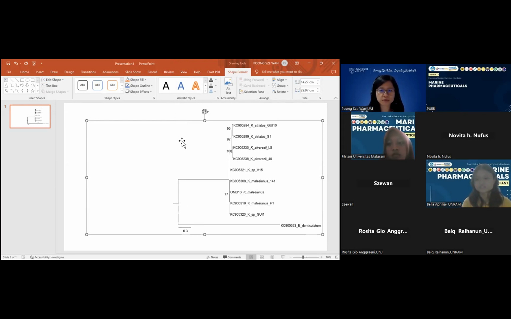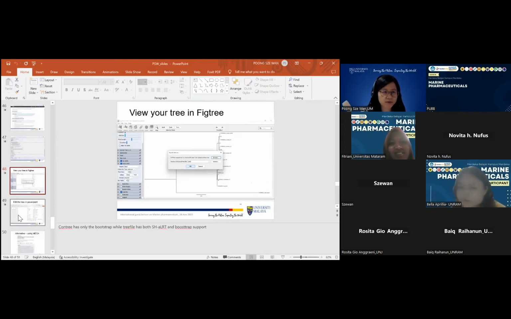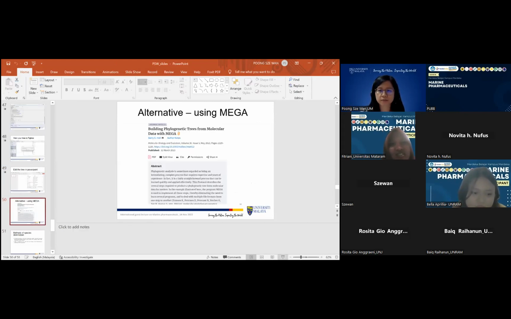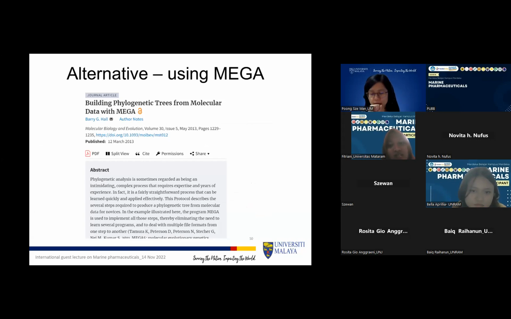Now I need to go back to my slides. Okay, so we have done this. I have shown you how to edit in PowerPoint. Everything that I've shown you just now, we use ChromasPro, BioEdit, and ClustalX to run our analysis and our trees.